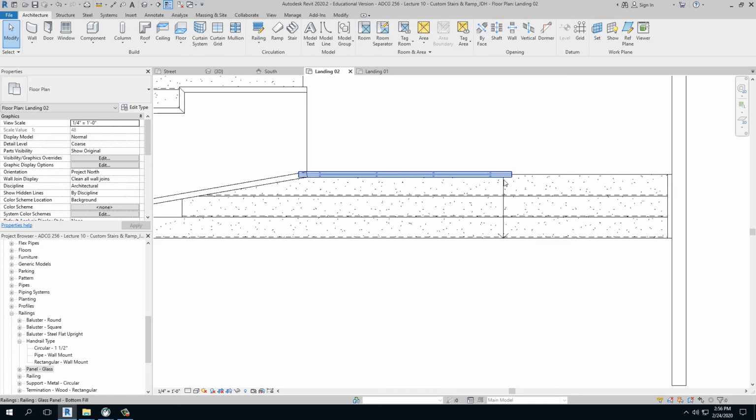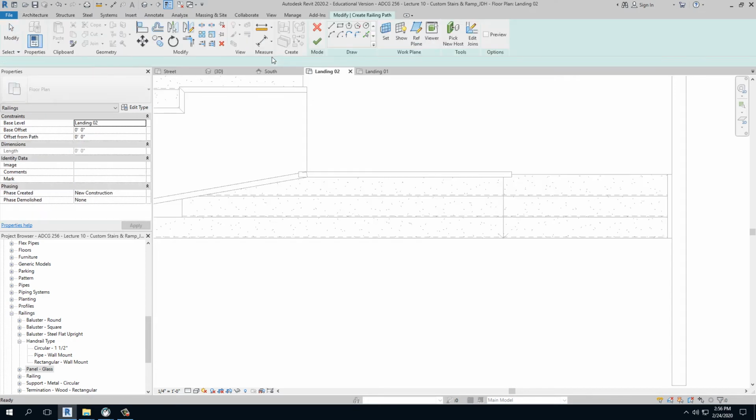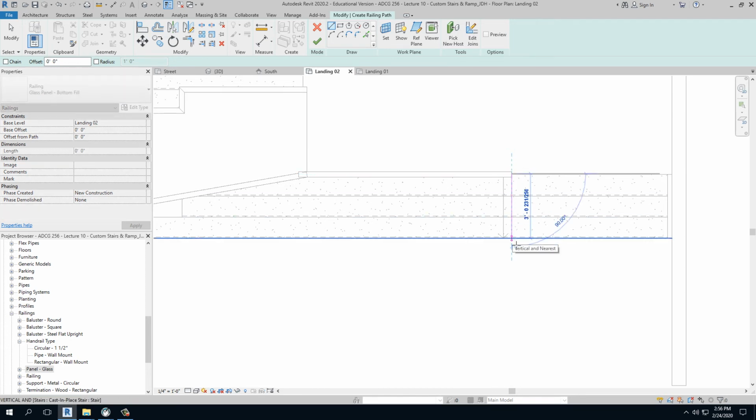I'd probably want a railing where? Right here. So if I go back to railing, sketch path, now watch, this one's going to be floating in the sky because of the way I drew this. All right, so I'm going to just connect this here, draw this down to here. I'm going to go to 4 foot.